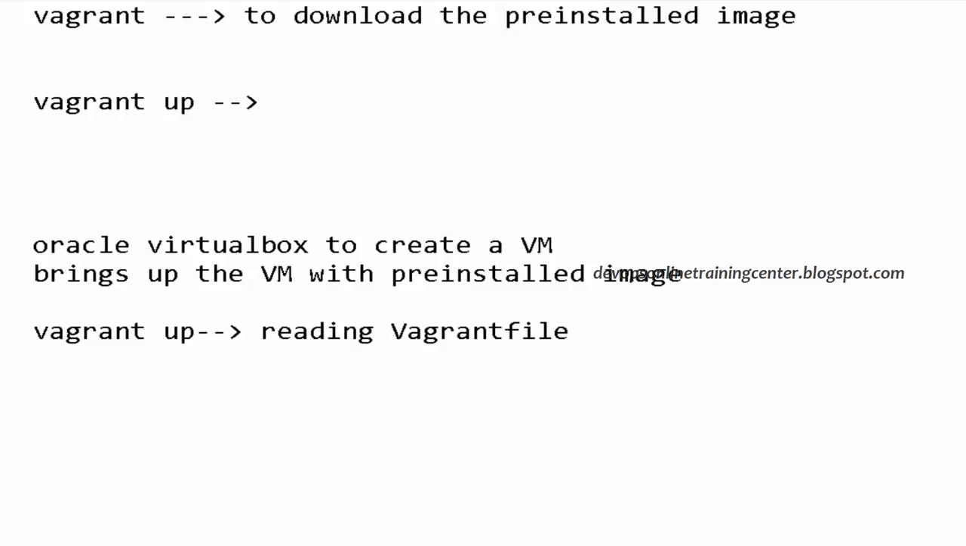When we say vagrant up, internally it is reading the Vagrantfile. Where is the Vagrantfile? In the current directory. What is given in the Vagrantfile? We can give the CPU units, the memory, and what operating system we need, and also we can share a directory from the Windows machine to the Linux machine, right?